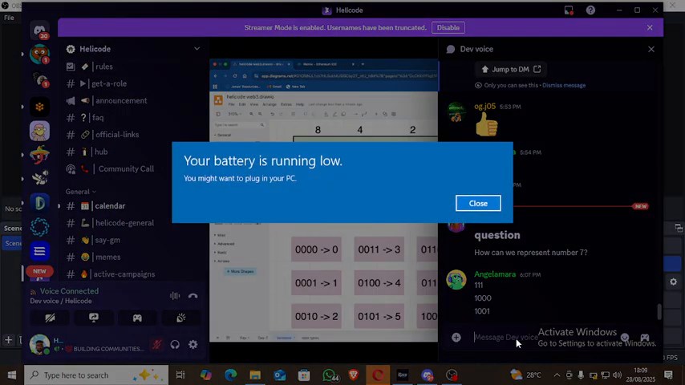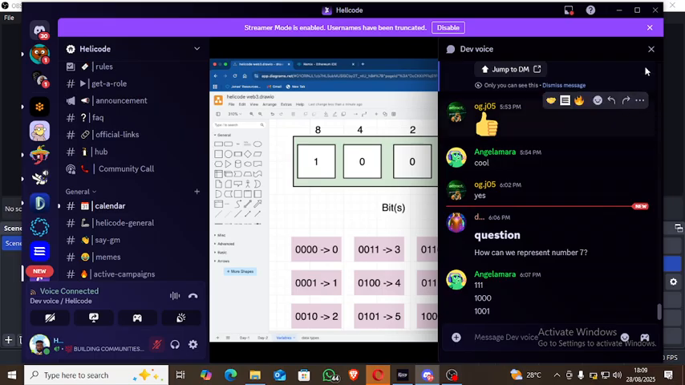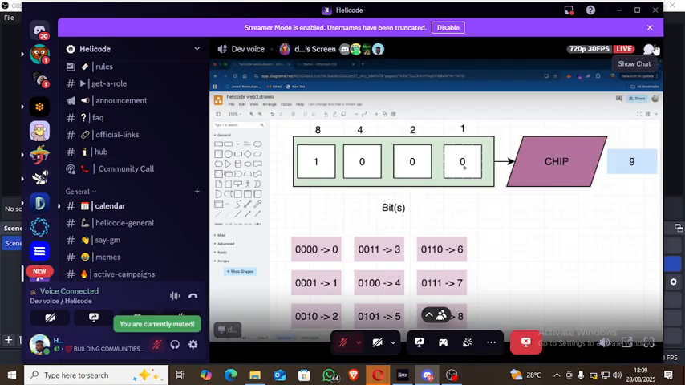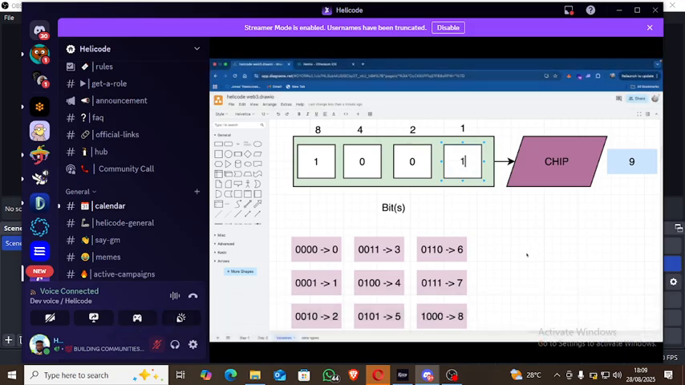Okay. So the number nine will be 1001. Super. Yes, you're right. Because it will be 1001, which is 8 plus 1 equal to 9, right? Super job. So to get number 9, you will have to say 1001.